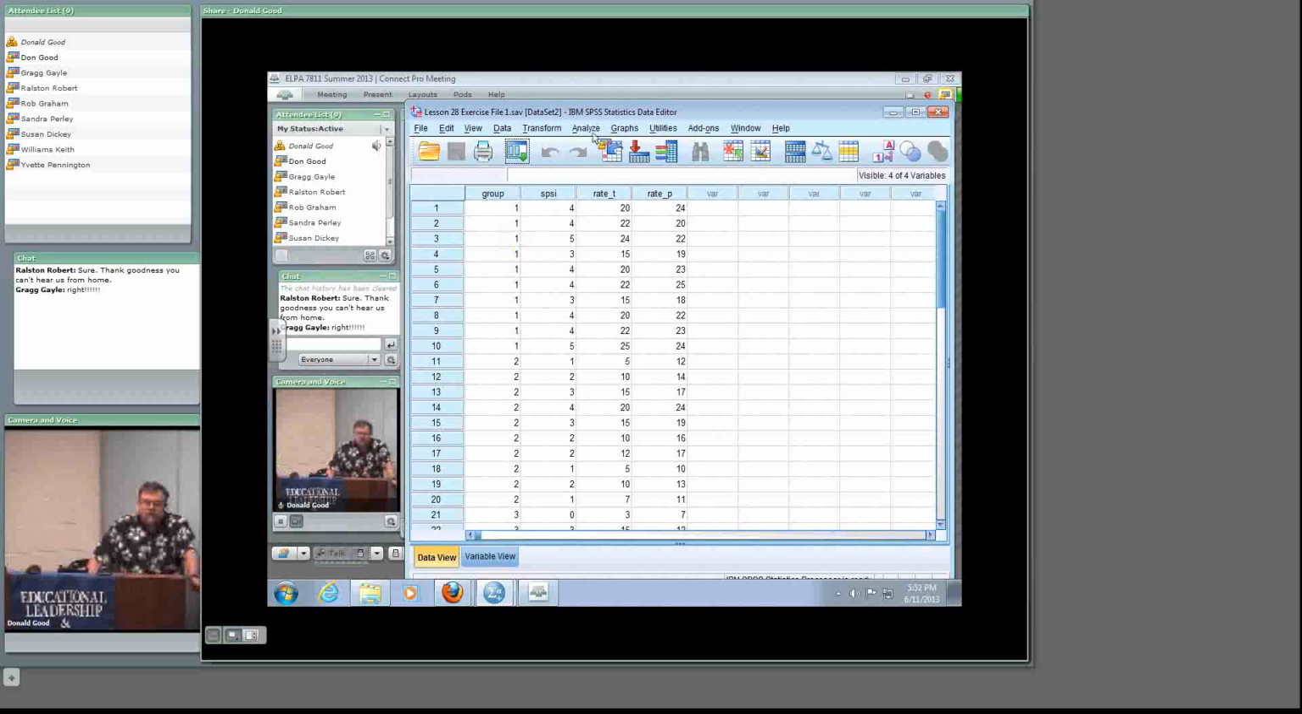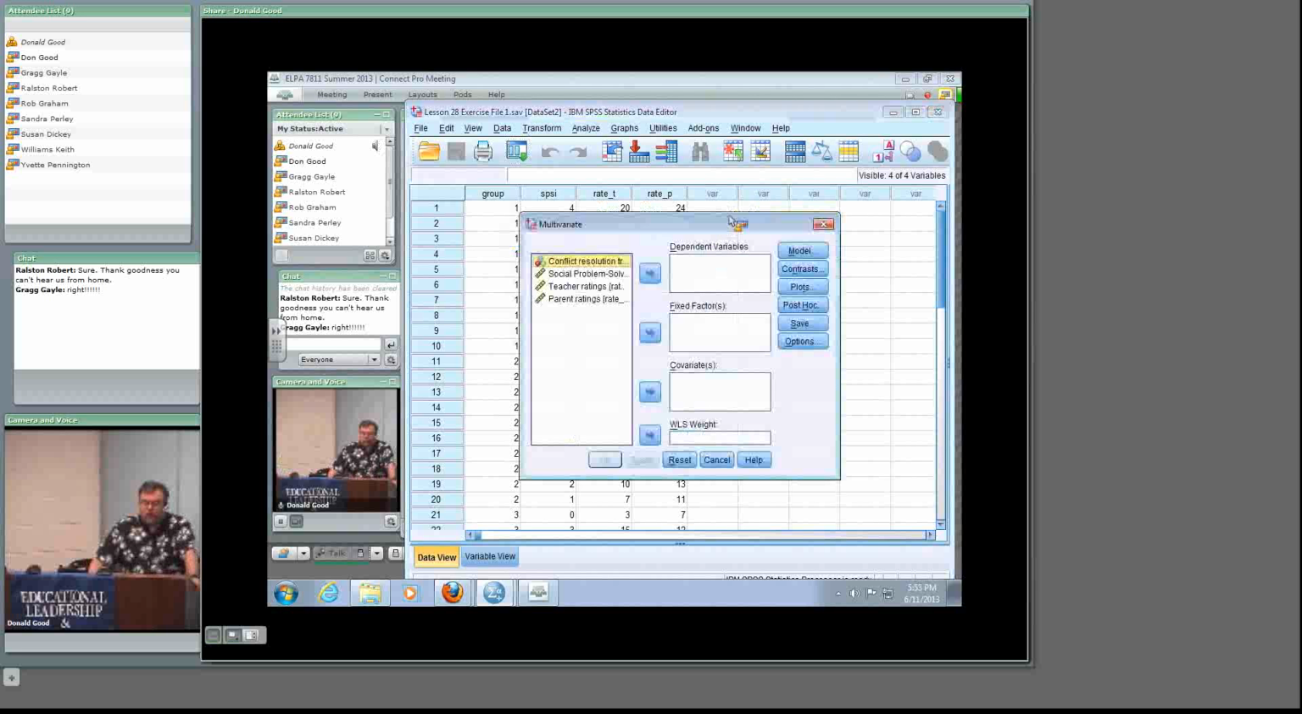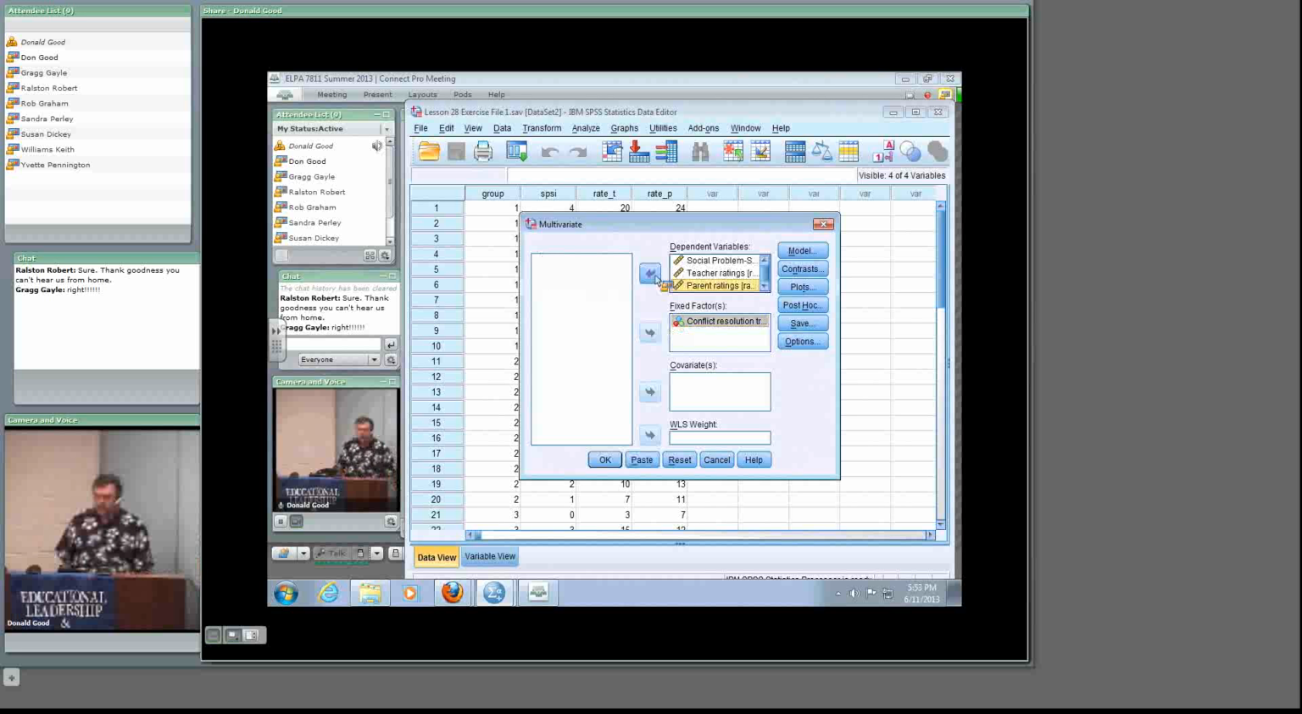So to analyze, general linear model, multivariate, because there is more than 1 dependent variable. Click that, and I've got a window with boxes, the big box to the left and several smaller boxes to the right. The fixed factor is only 1. That's my independent variable, the type of conflict resolution training they have. The other 3 are outcomes or dependent variables. Social problem solving is a dependent variable. Teacher rating is a dependent variable. Parent rating is a dependent variable. So get everything in the right box.